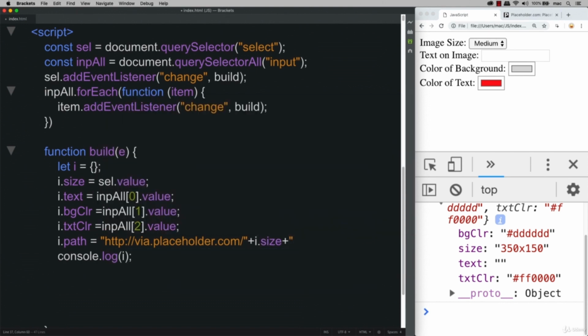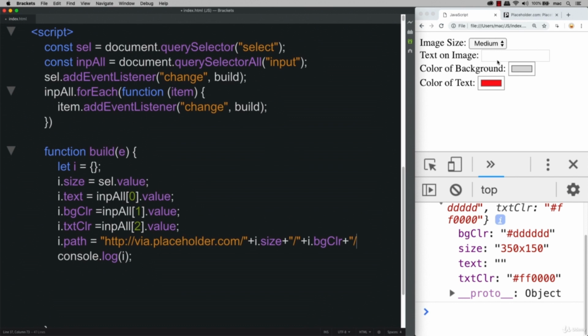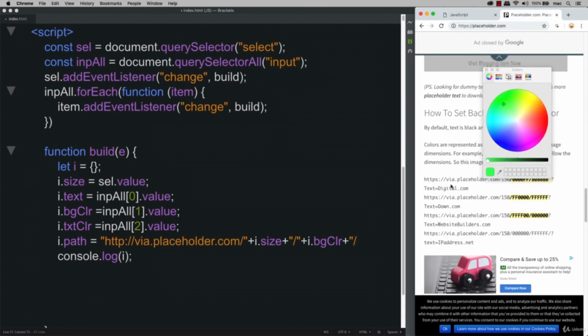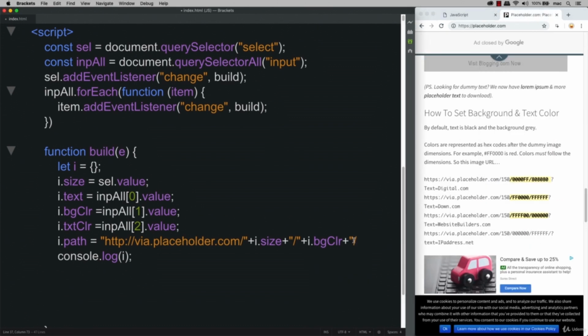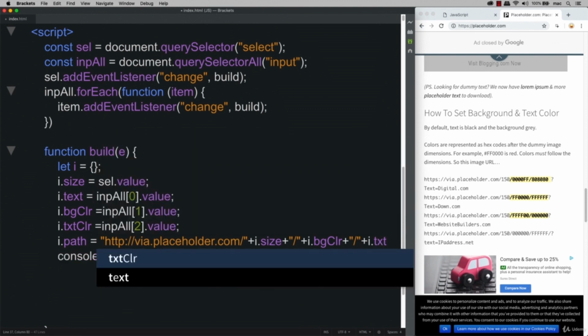The next parameter that we have is the colors, so setting up those two colors. Don't forget to break out of your quotes, break in, and break out of the quotes. So the background color. And going back to placeholder.com just to make sure that we're getting the colors right, it is / separated. So just making sure that the path is correct. And then iText color.